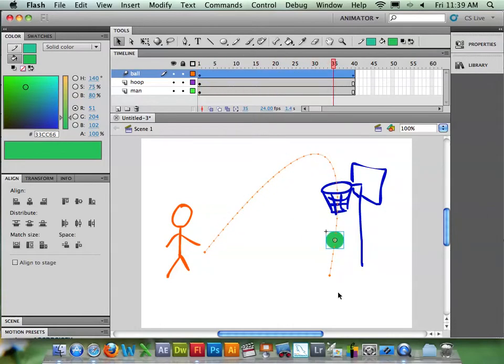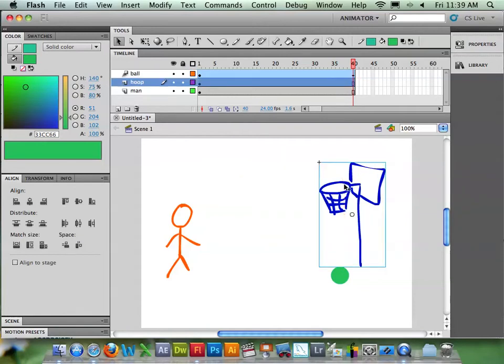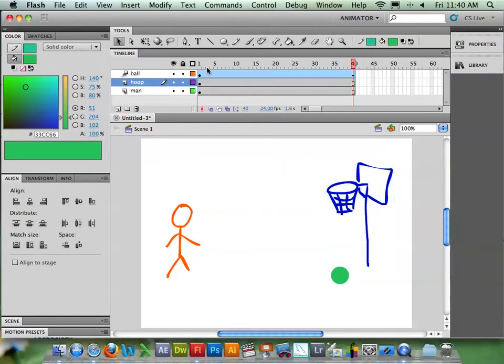Now it doesn't look quite natural, so I'll go to frame 40 here and probably move him sideways a bit. And just move that whole bit around there. Okay, so we'll go back to the start and let's have a look. Oops. Now see I moved that hoop a bit, so I might move that hoop backwards a bit. Try that again.